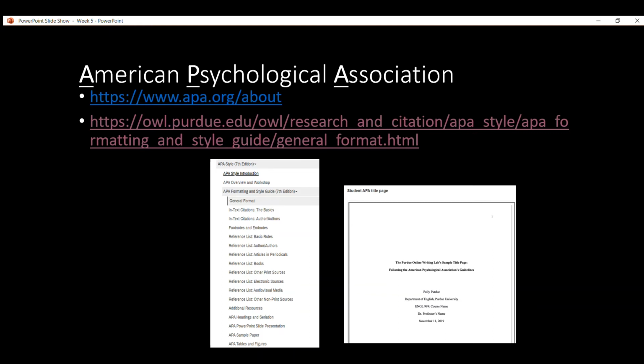So see here on the left side, we've got in-text citations, the basics, authors, and your reference list. For your digital interface analysis, you'll probably only have electronic sources, or possibly audio-visual media. Here are a couple of sample papers. You'll want to use the student sample paper here.